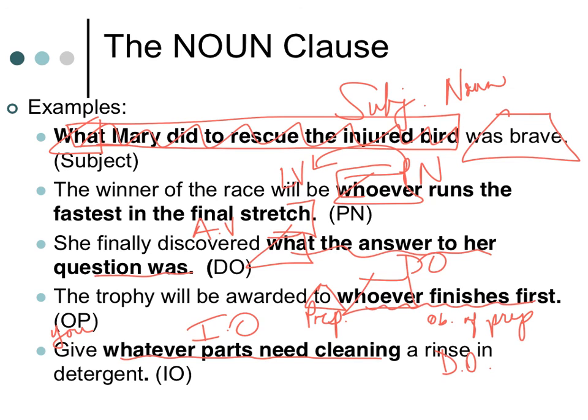So those are the three types. I've assigned a couple of worksheets that you'll look at tonight, and then hopefully tomorrow you can bring in your questions. Thank you, and good luck.